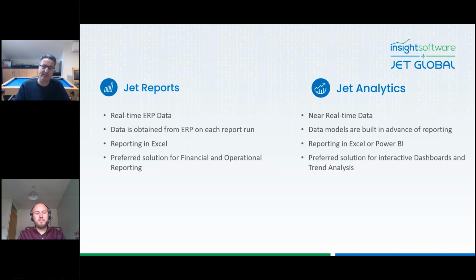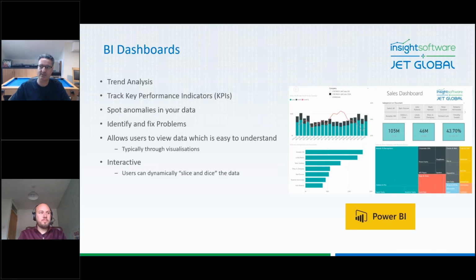Jet Analytics, on the other hand, is actually processing larger quantities of data and building a data model to make it suitable for analysis either in Excel or a visual platform like Power BI. So this is really a preferred solution when you want to produce some interactive dashboards and perform trend analysis.